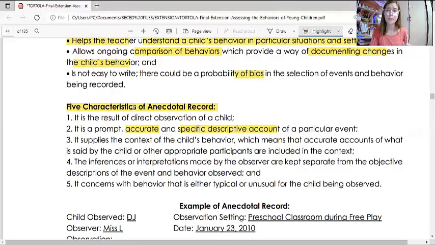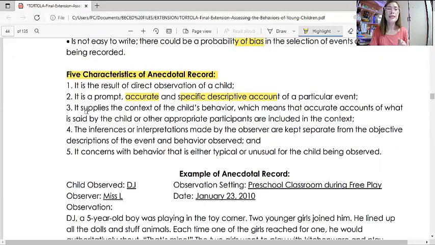So it should be prompt, accurate, and specific. Number 3, it supplies the context of the child's behavior, which means that accurate accounts of what is said by the child or appropriate participants are included in the context. So as I've said, it should be accurate.